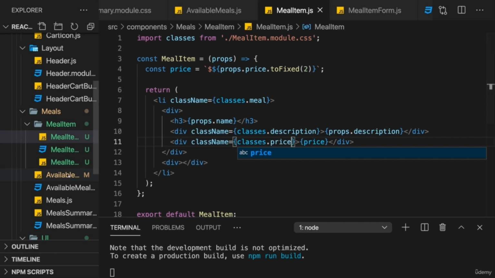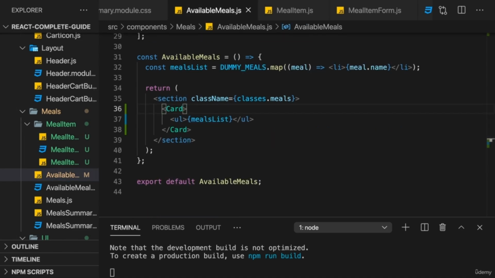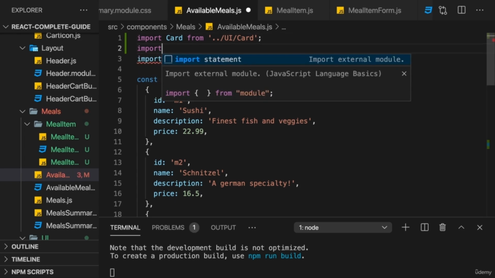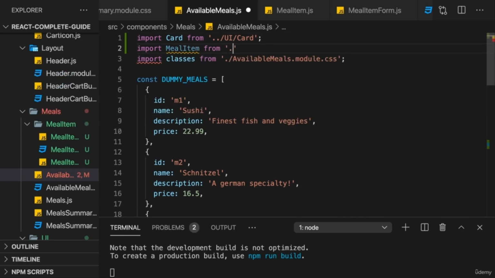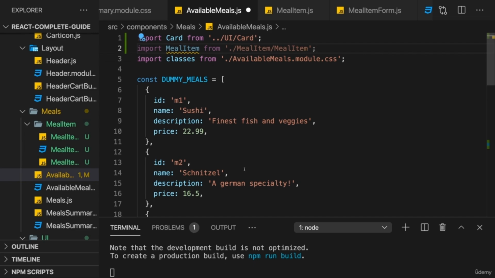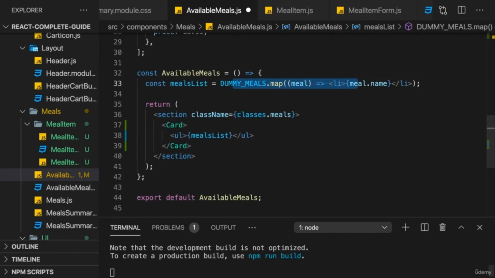Now, before we work on the form, we can already use the meal item in the available meals component. There at the top, we just need to import meal item from ./meal item to dive into that meal item folder, and then again meal item to access the meal item file in that folder. And then here, where we map our dummy meals, we now can map them to a meal item instead of a list item. So meal item like this as a self-closing component. And there we now should add a key.